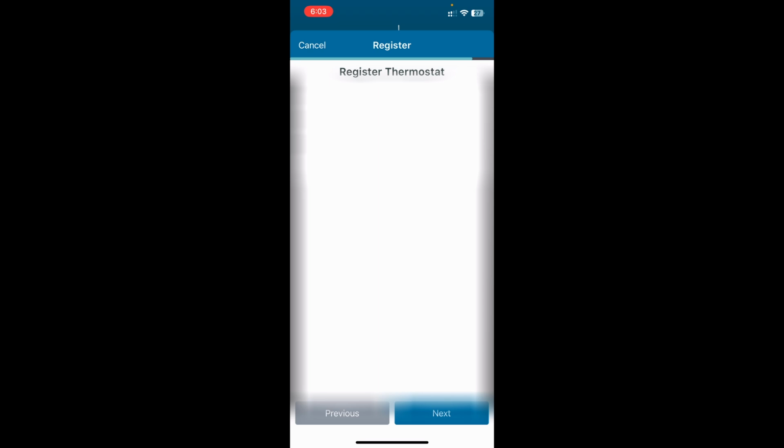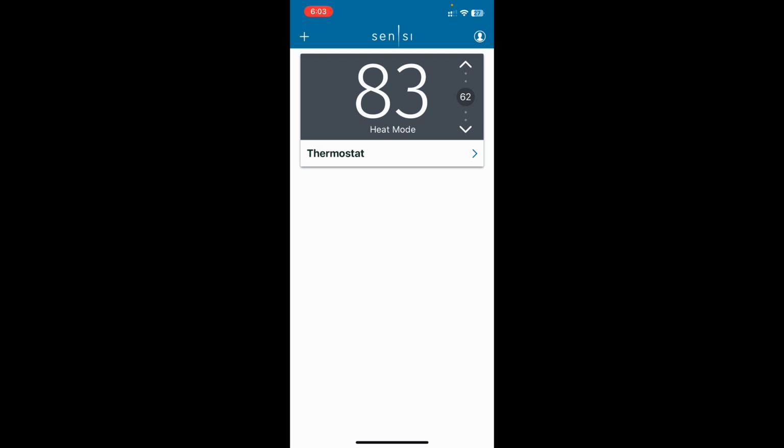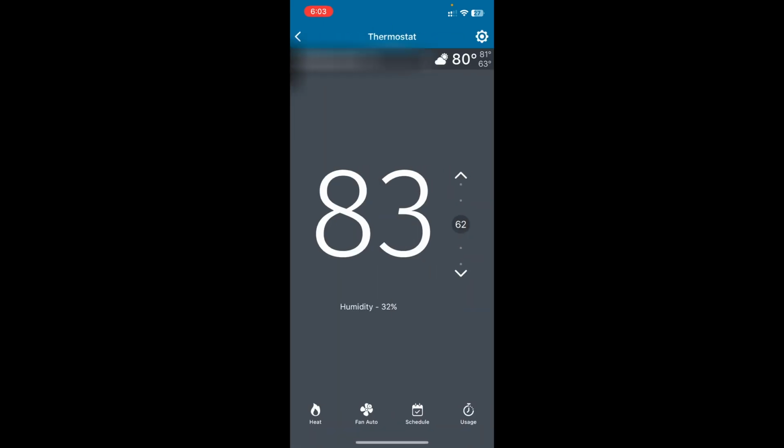And this is about to be done. And then it just shows you contractor information, which is not really important. And then you'll see registering and setup complete. Now you are finally in.